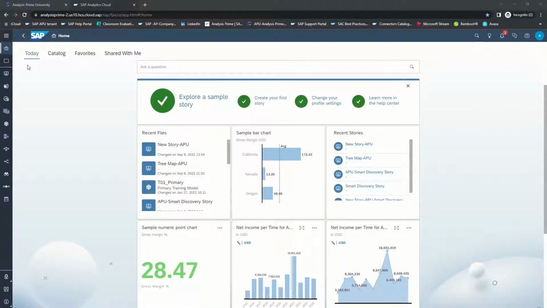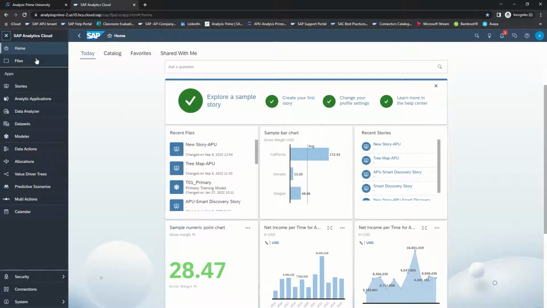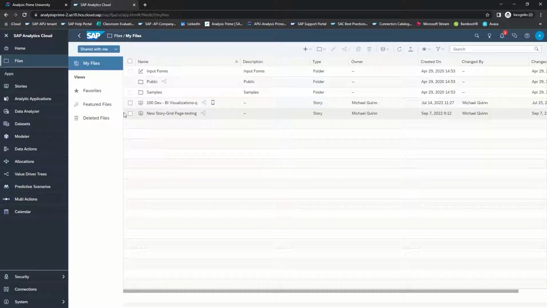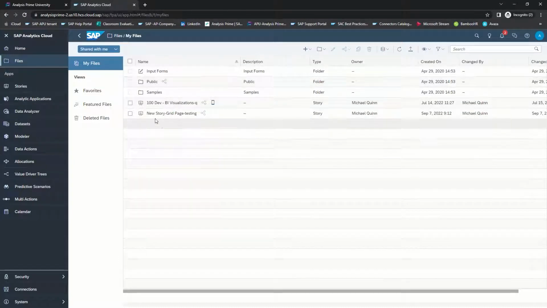From your home screen in your tenant, you can expand the navigation bar and then select Files. The privacy filter has three selections. The first one shown is Shared with Me. So this is a list of any files, stories, or folders that have been shared specifically with me.